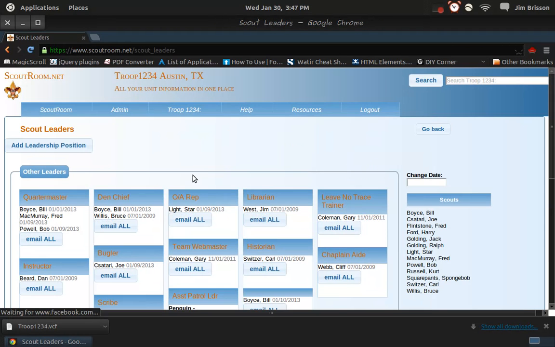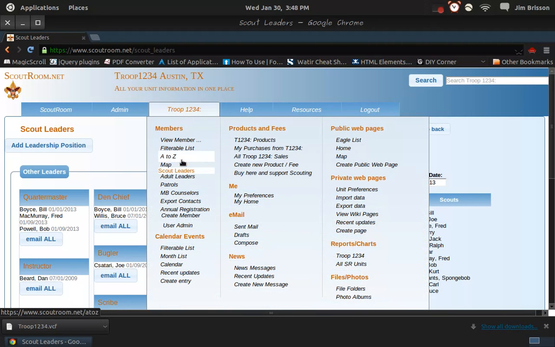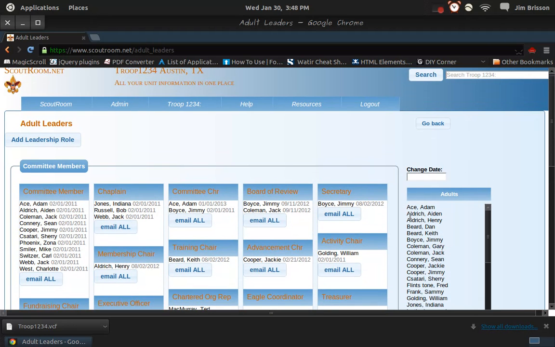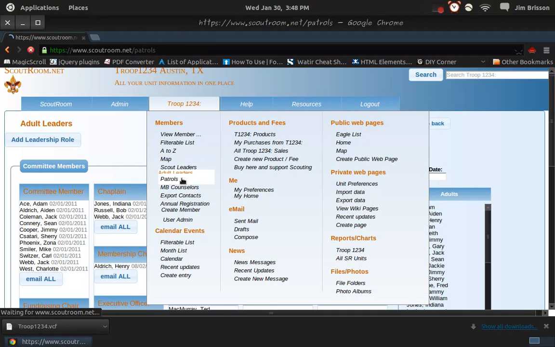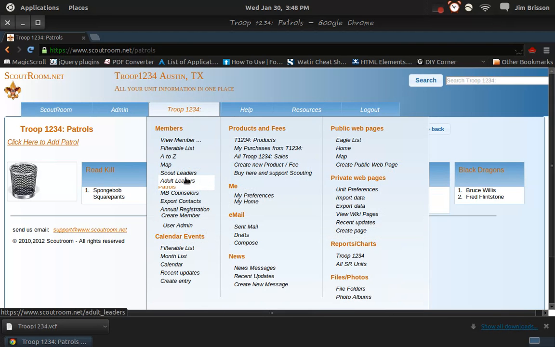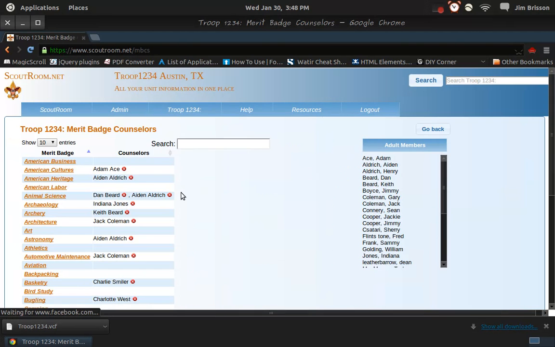There's scout leadership. This is a drag and drop interface. If you're going to change somebody, move somebody around, you can just drag them and drop them almost anywhere. Give them credit for the leadership. Same thing with adult leaders. Committee members versus scoutmasters in this case, because it's a troop, and it's a drag and drop interface. Patrols, similarly, it's a drag and drop interface. Let's actually move somebody around here. Okay, so it's that easy to move someone between patrols. Merit badge counselors, pretty much a drag and drop.